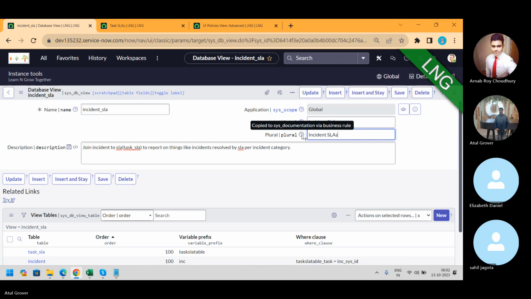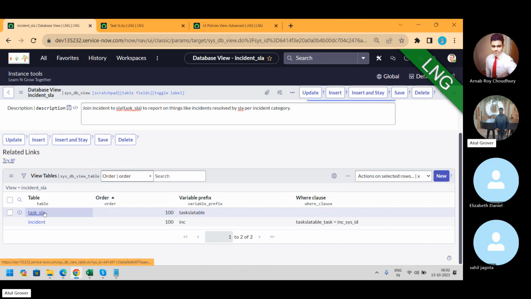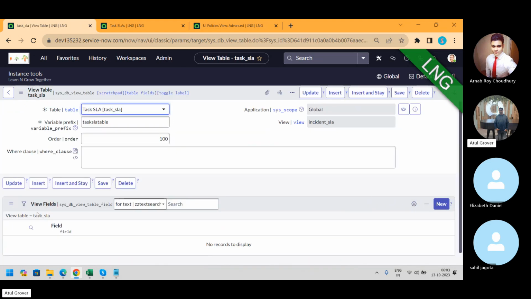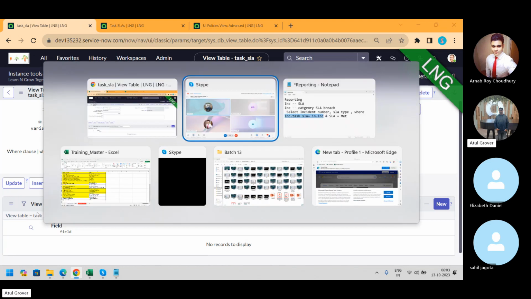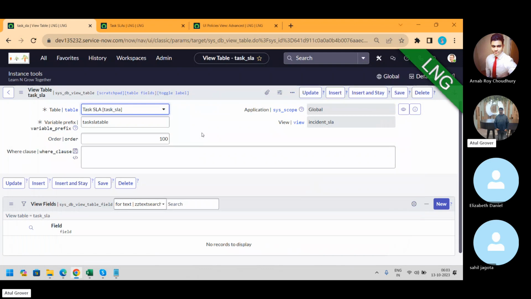Plural picks up some internal value, and it always ends with S. Now we have to do this part. First, I will take the task SLA table. Let me show you. This one. Because I have to combine these two tables, 1 and 2, right? So this is my first table, task SLA, and I'm putting the variable prefix.